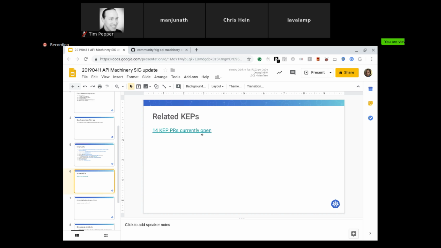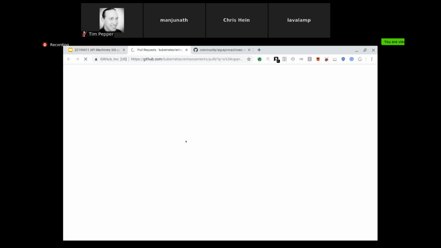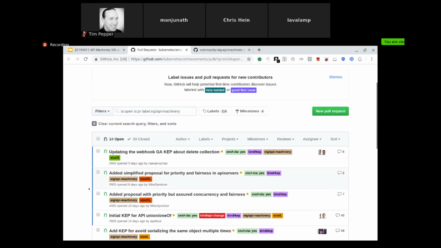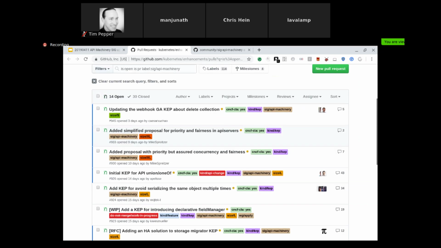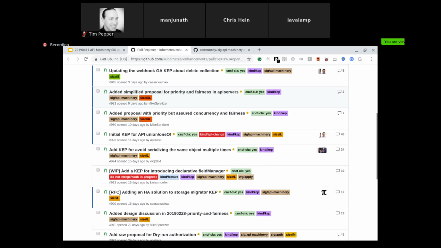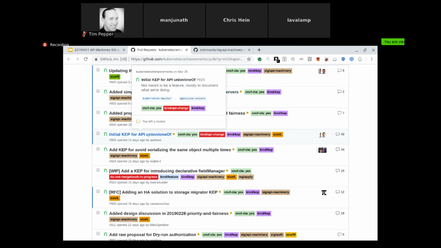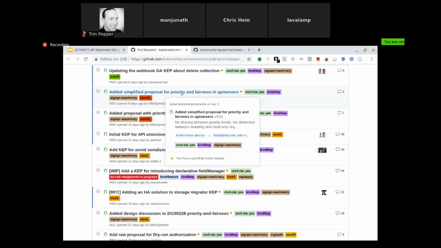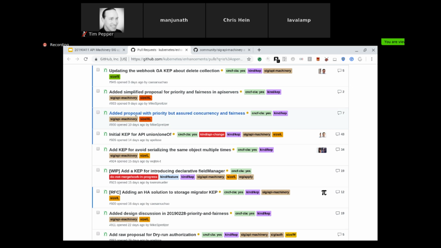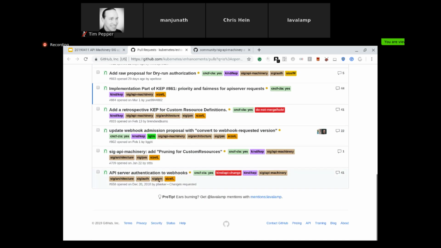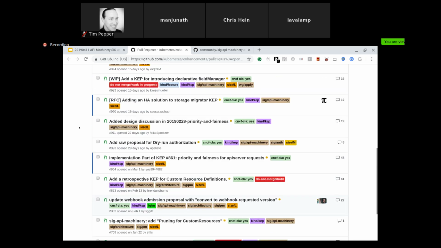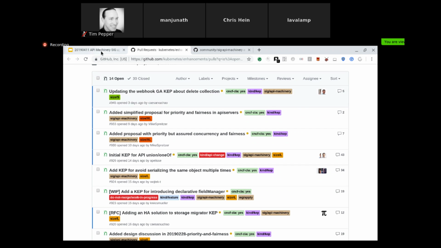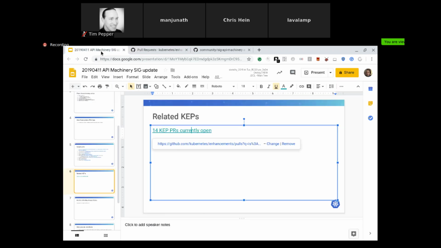Again, for KEPs, I will not go through each one, but if you are interested, if you just look for KEPs with the label SIG API machinery, there's these PRs open. In particular, here's the KEP that I mentioned, and the rate limiting stuff also goes by the names priority, fairness, concurrency. So you can see there are several of those. If any of those things interest you, please go look at the KEPs and comment on them, or mention them on our mailing list.